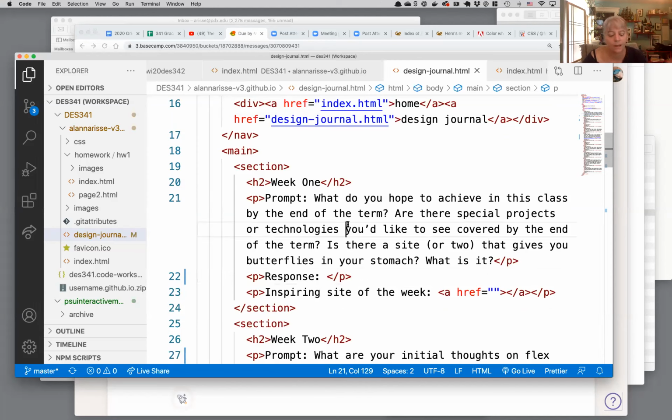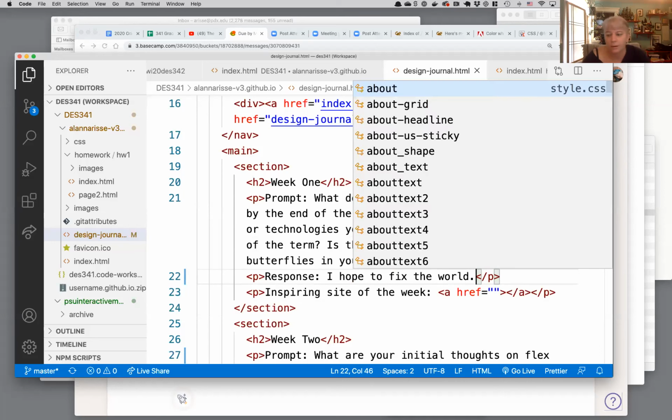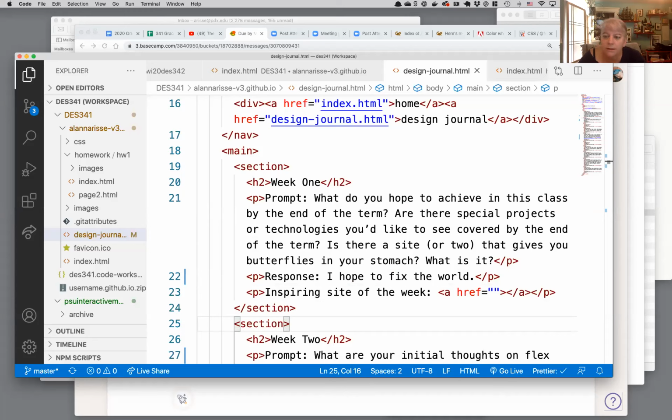So that's due by Monday, and then homework 1. And yeah, I'll be around. I try not to work much on weekends, but I will probably be around this weekend. I want to make sure that everybody's up and running. And then once you get all of that done, I'm just going to say, I hope to fix the world. So I've updated my design prompt, and then let's see what the chat says.